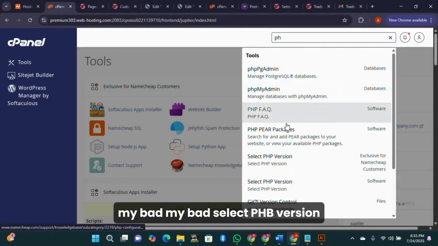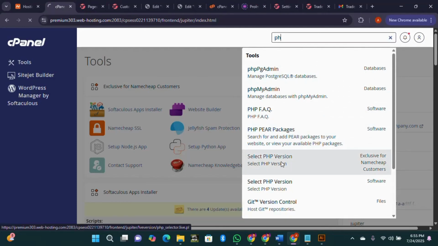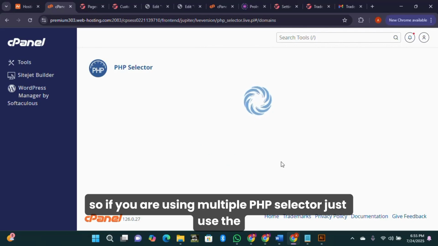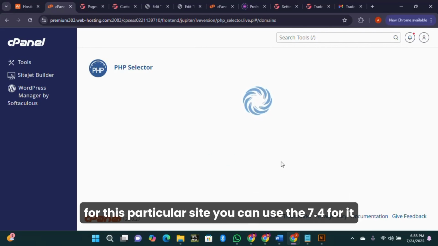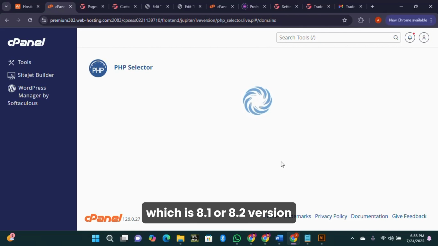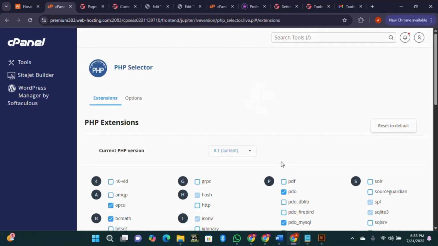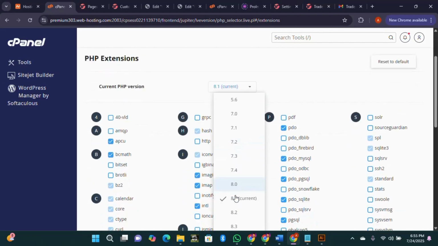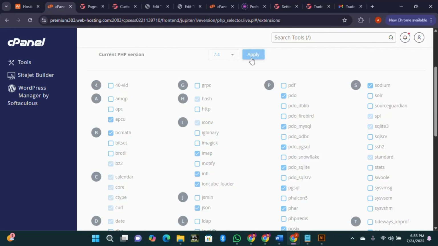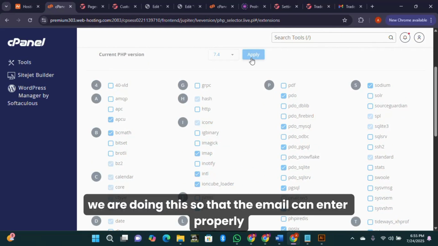Sorry, my bad. Select PHP version. So it works very well on the 7.4 version of PHP. So if you are using the multiple PHP selector, for this particular site you can use 7.4, and for the other parts you can use the more advanced one, which is 8.1 or 8.2. Now we are currently using 8.1. So let's just change it to 7.4 and apply. We are doing this so that the email can come in properly.